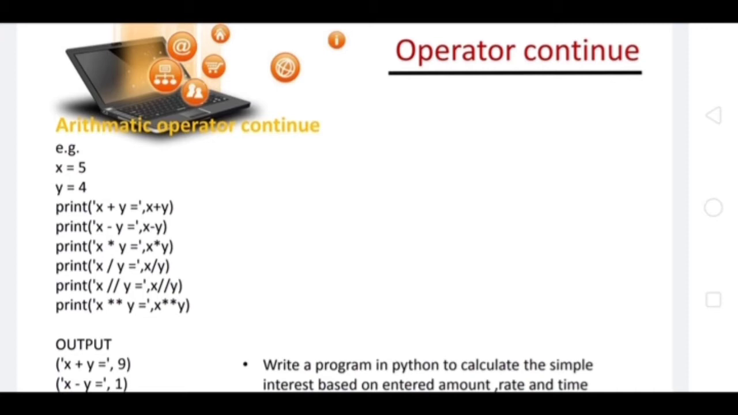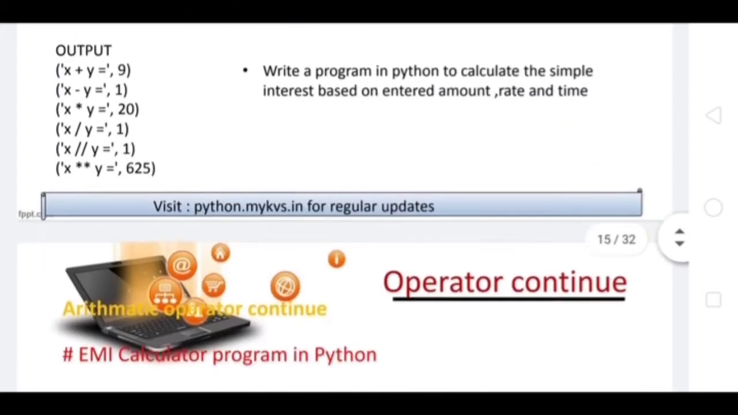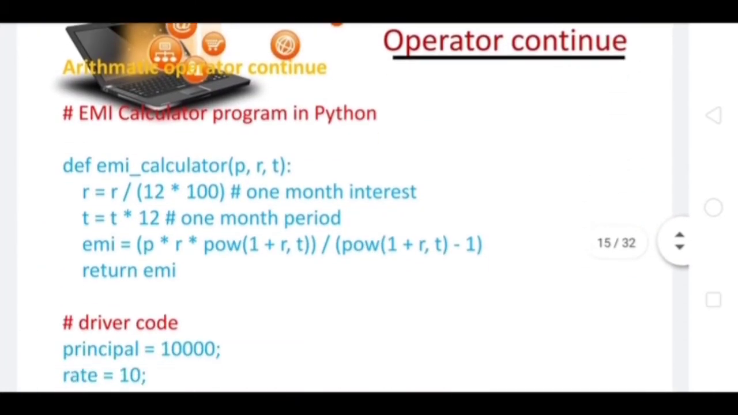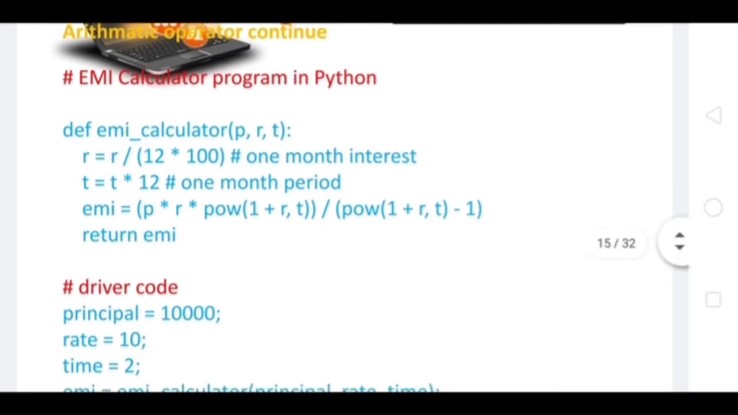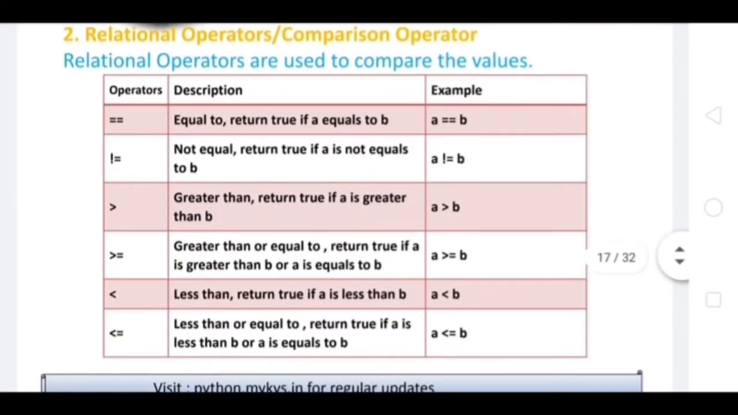So these are some examples of arithmetic operations, plus, minus, and in the same way we can also write a program for this. Again, this is done with the help of a function, so we will not be doing this.